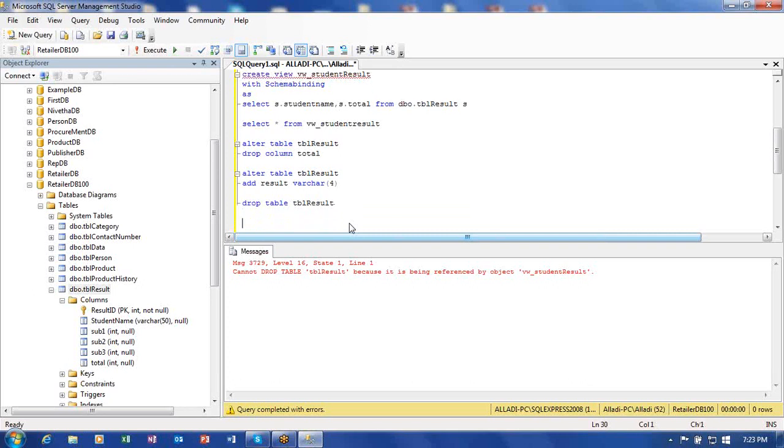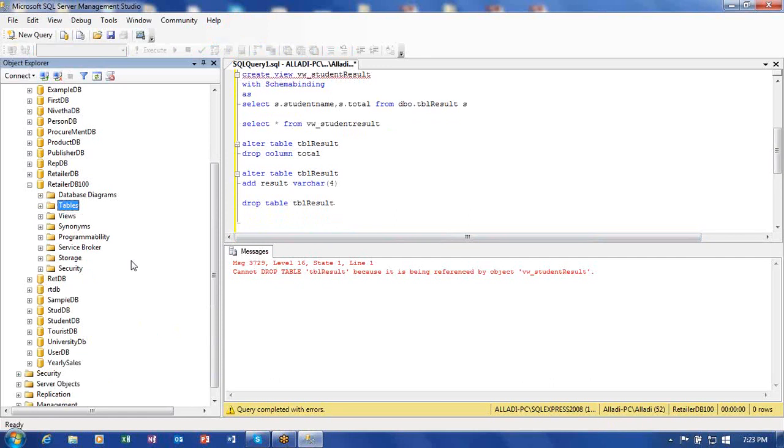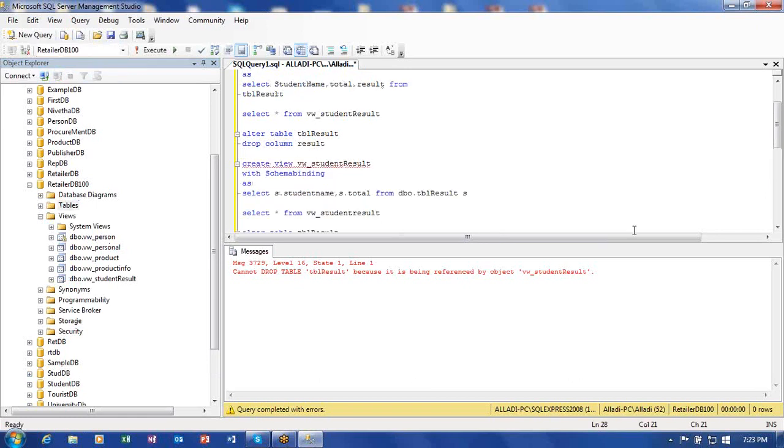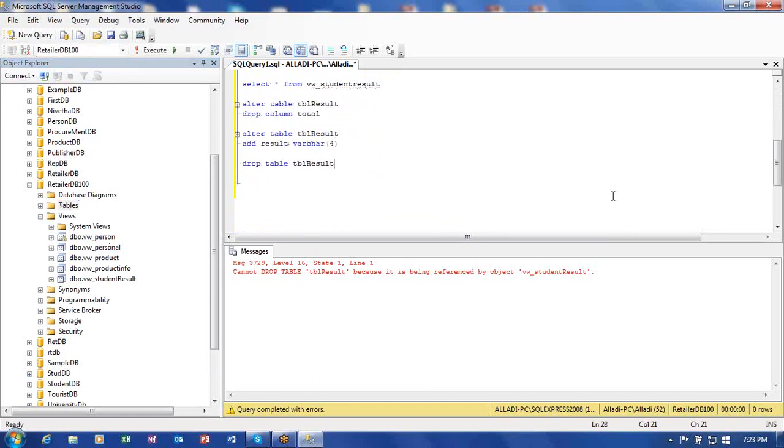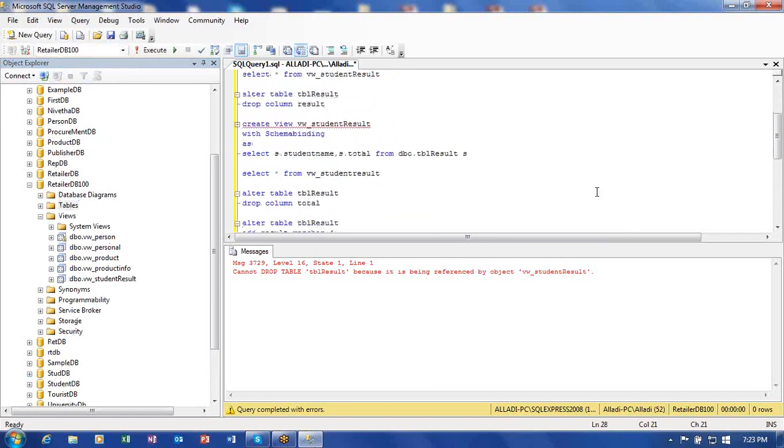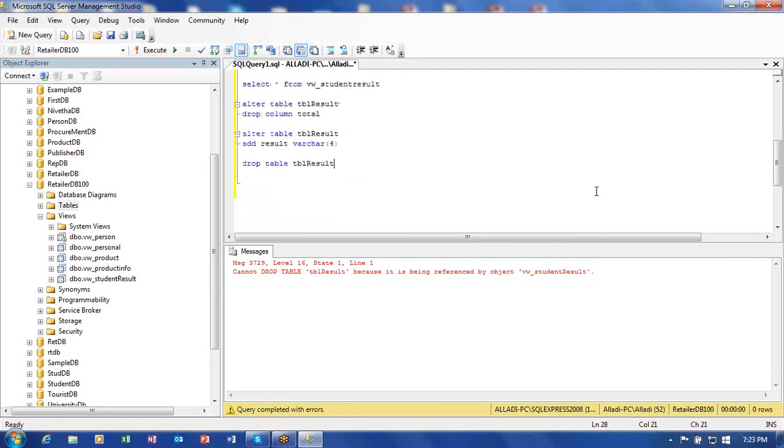Similarly, if you want to encrypt the view, that can be encrypted. That I think we have seen. VW underscore person, the other day we encrypted. So these are a few mechanisms with views. If you use them, then definitely it's going to be really good.